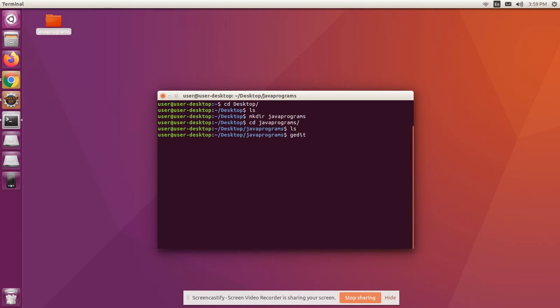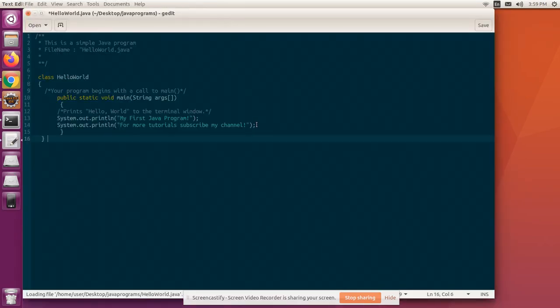I am using the gedit editor to write the program. Run the command as shown to open a new Java file in the gedit editor. In this program, the class name and the file name should match. So that is the thumb rule. This is a simple program that prints a string onto your screen. Save the file, close it.